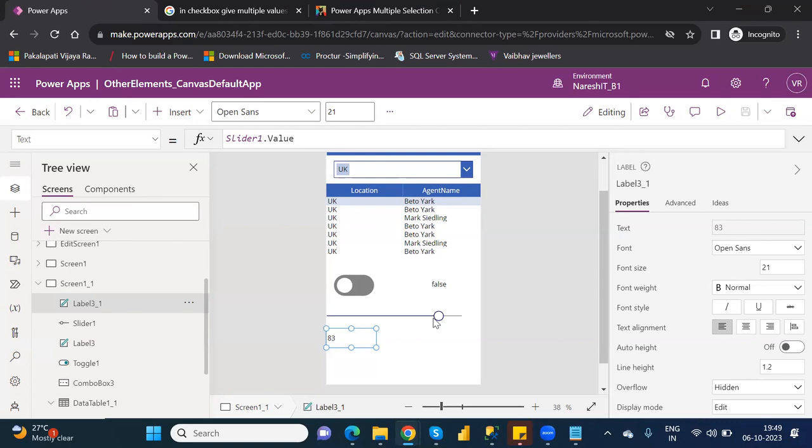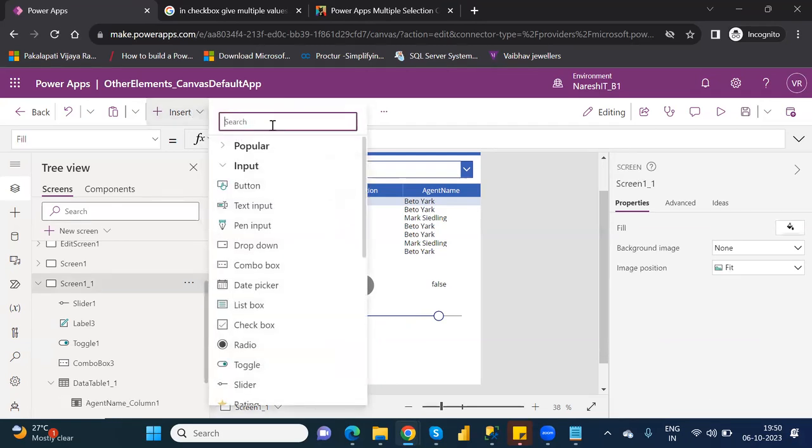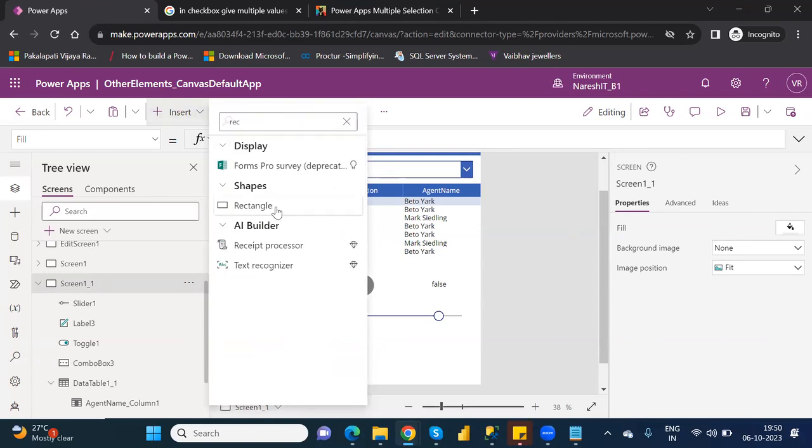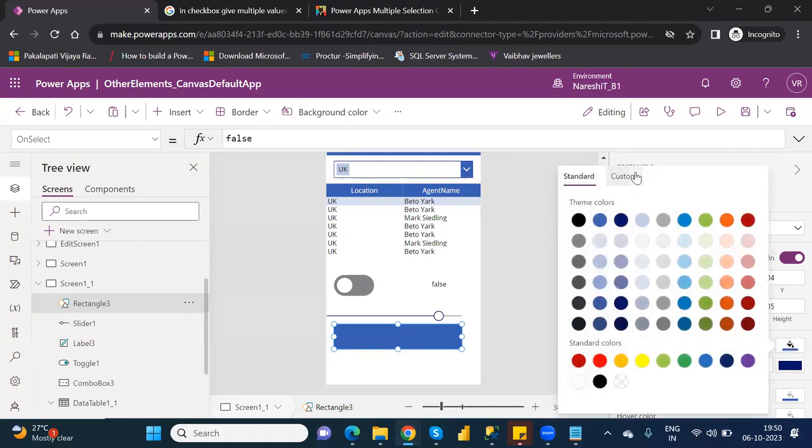Suppose, for example, in the slider, I'm taking one example. I'm taking a rectangle shape. Whenever I want to change the color, say I want a light blue color, where do you need to go? You need to go to the color property. There is a color property under the custom.